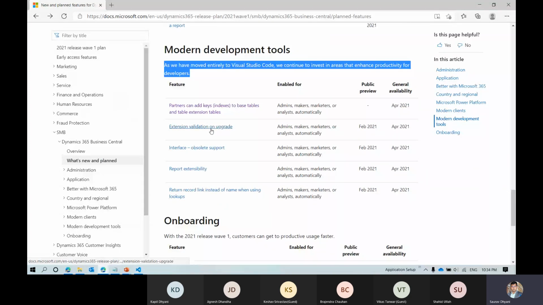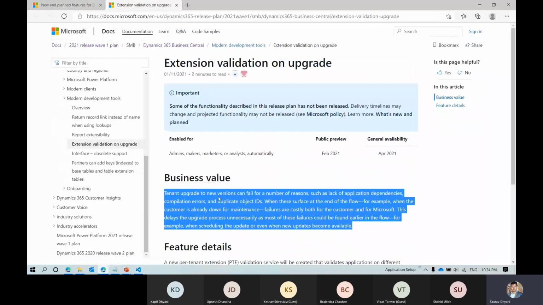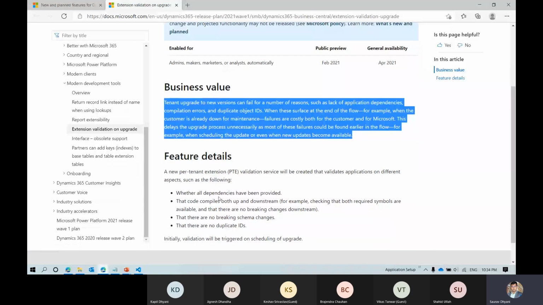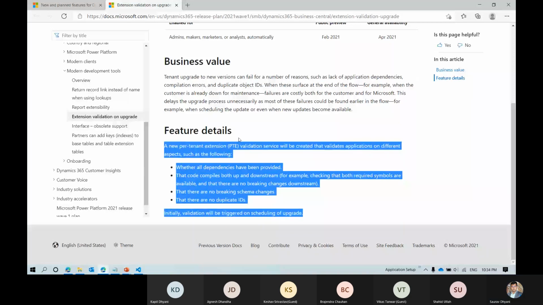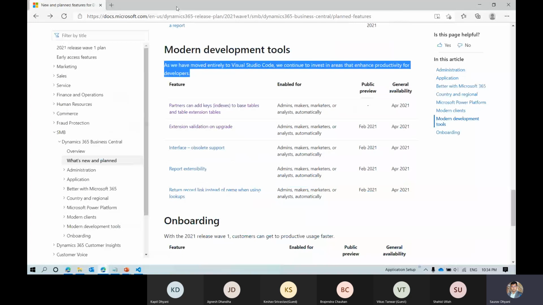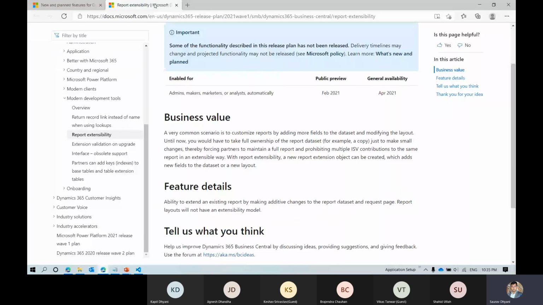Extension validation and upgrade. This was so much needed because this was a major reason for failure of upgrades, because the dependent extension never validated with the new changes. So this is required. This is good to have. Interface obsolete support. I heard about it. Report extensibility. So now you can do report extension, but the only limitation is that you can only do additive changes. And that's kind of the rule everywhere in the system with extensions.